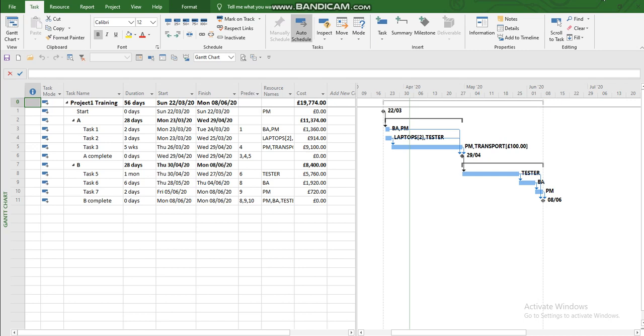Hello guys, in this session let's talk about calendars and the use of calendars in Project 2016. Calendars, be it for the overall project or for a resource person, enable you to identify the working and non-working hours, days, weeks and months during the life of the project.